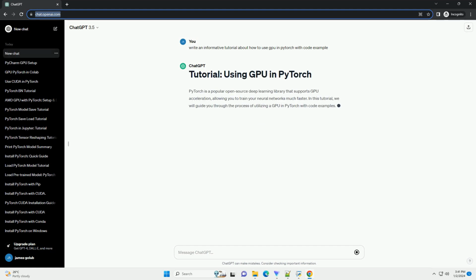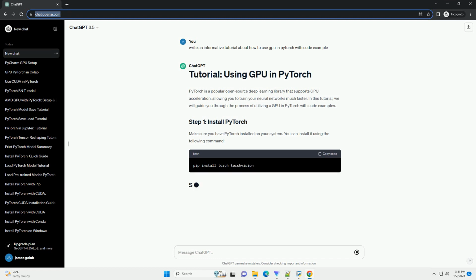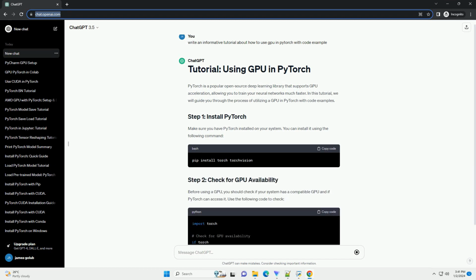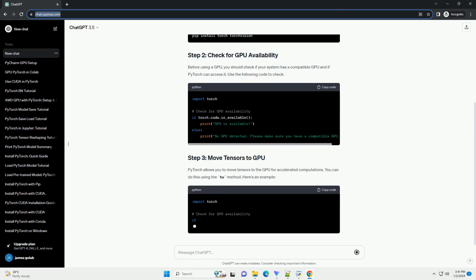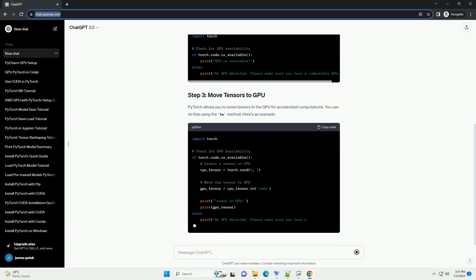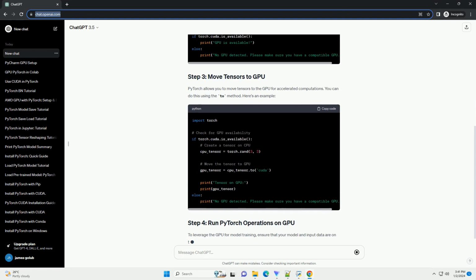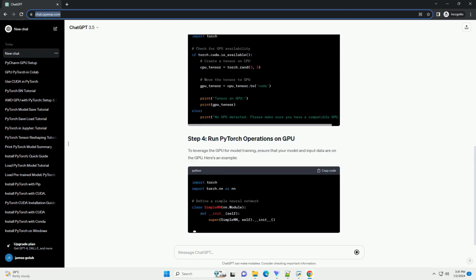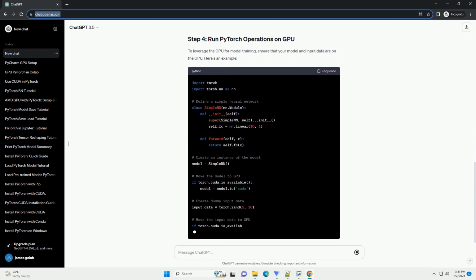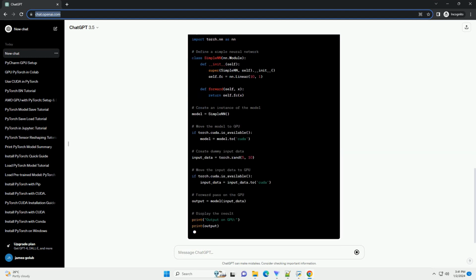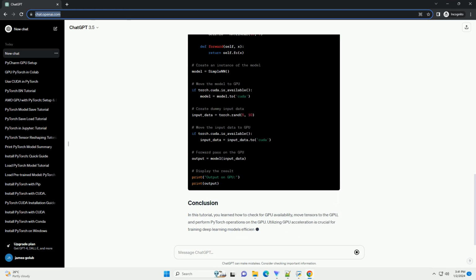PyTorch is a popular open source deep learning library that supports GPU acceleration, allowing you to train your neural networks much faster. In this tutorial, we will guide you through the process of utilizing a GPU in PyTorch with code examples. Make sure you have PyTorch installed on your system. You can install it using the following command.